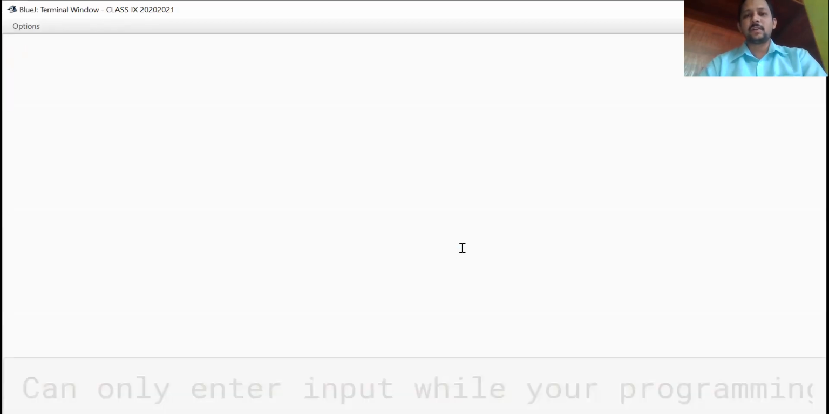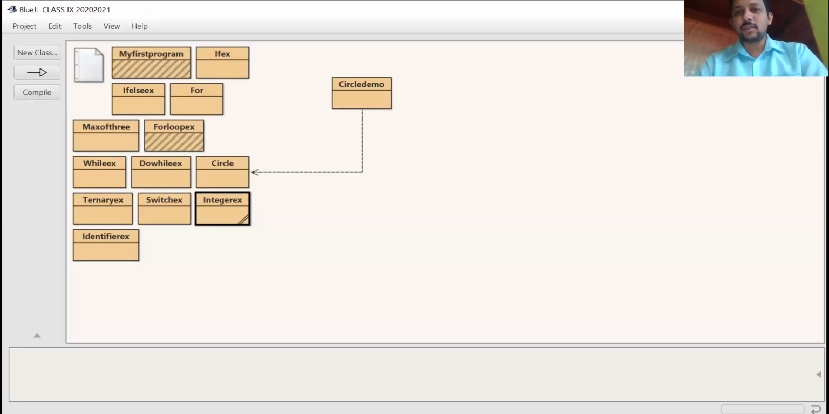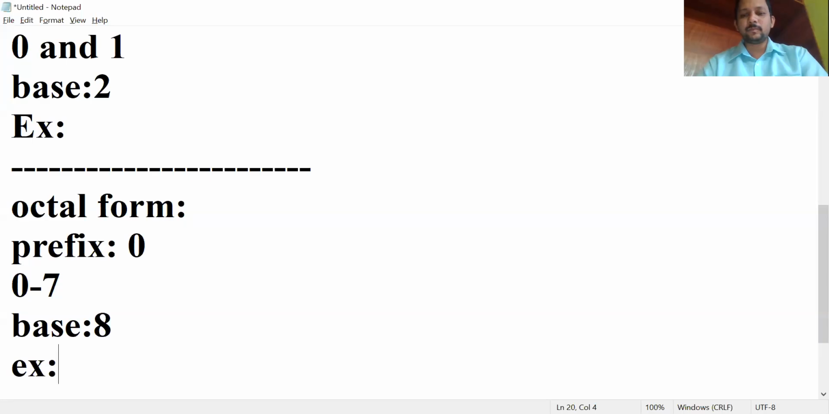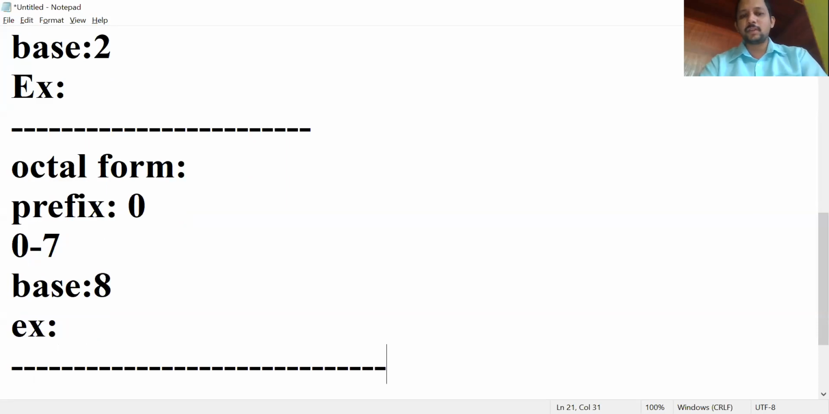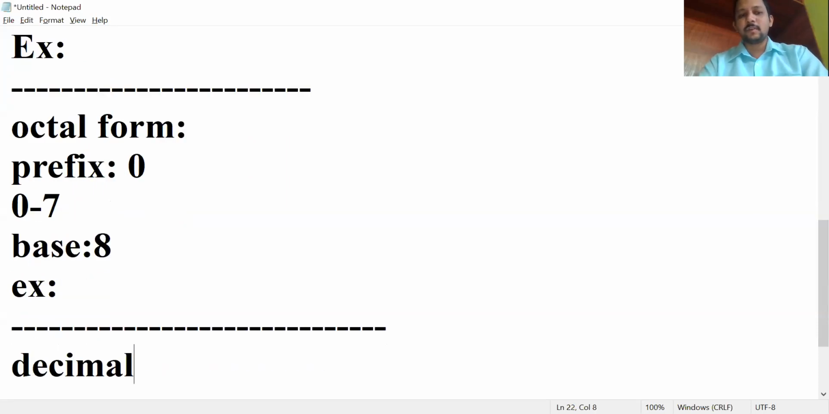See, this is octal form. Hope all of you understood this octal form. Now I will show decimal form. So the next form is what? Decimal form. See, decimal form.